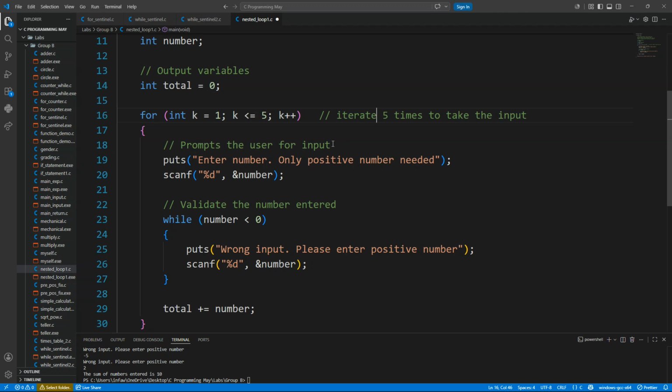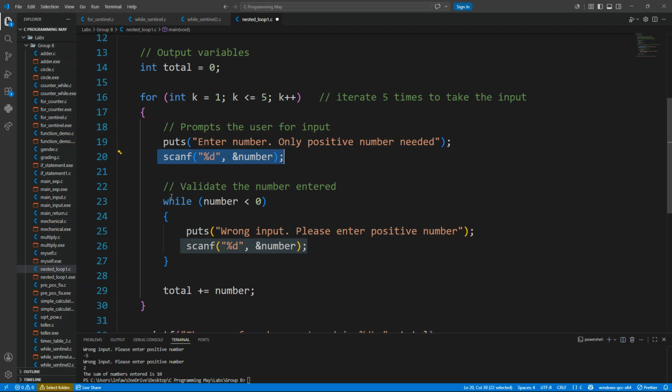Now each iteration, I'm going to ask the user to enter a number, and only positive numbers are needed. Then I'll use scanf. Now, how will I know the person has entered a positive number? I can use an if statement, but that one is not good for validation. The while loop is very, very good. That is why I said we are nesting one loop in another. So here I'm nesting the while loop in a for loop.